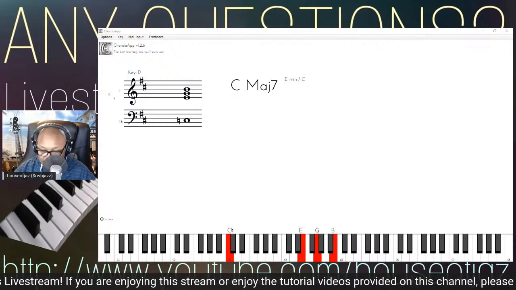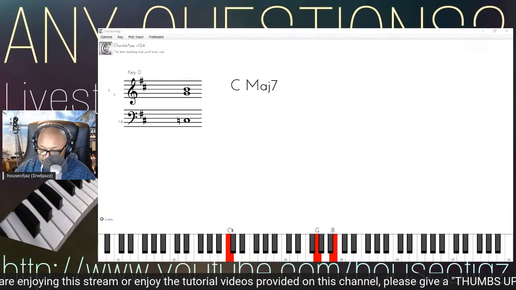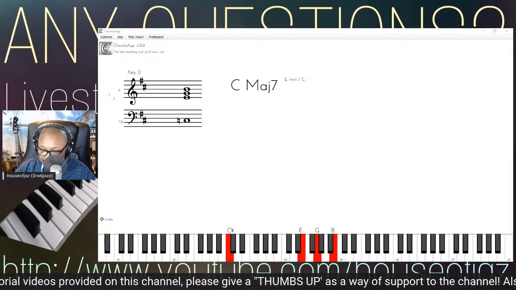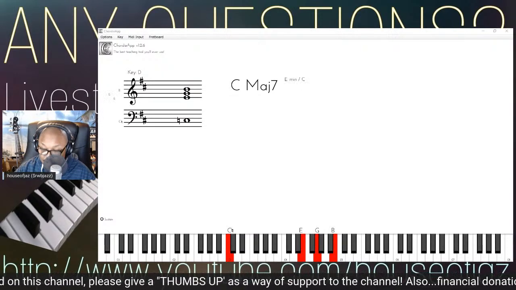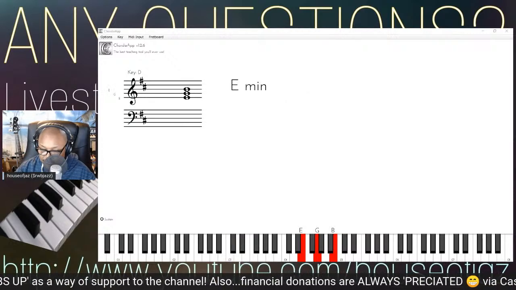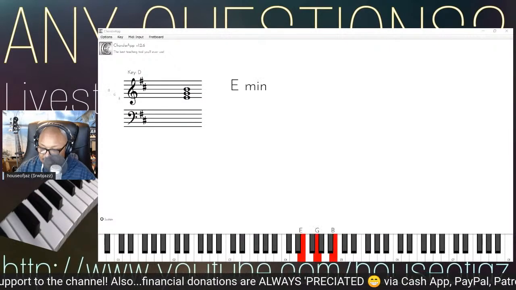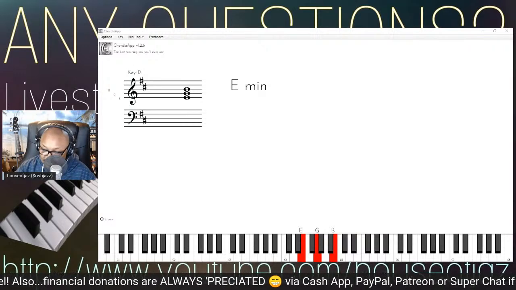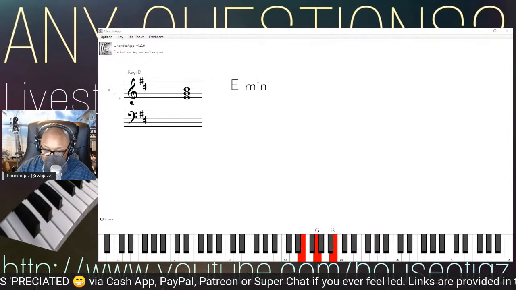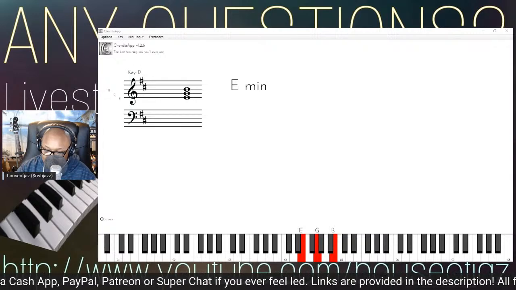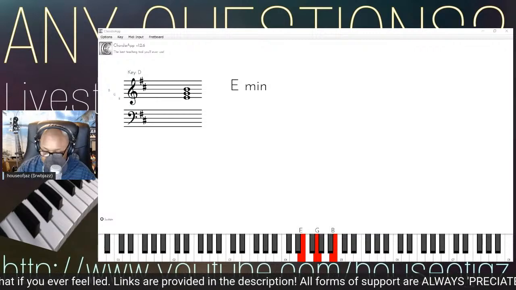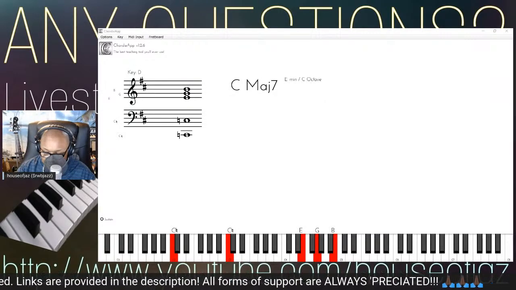Now the first inversion is when you take the third note, right? You take the third note and you play the third note as the root note of the chord. So if you take away the left hand, I'm basically playing an E minor chord, right? So without my left hand, the E is now being played as the root note. Okay? Now, when I bring the C in, you know, you got C major.